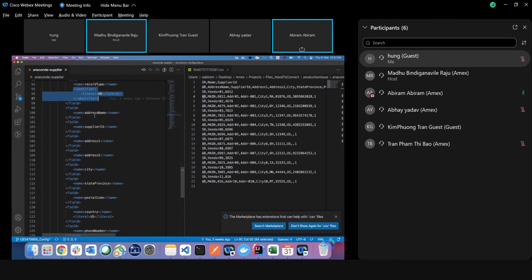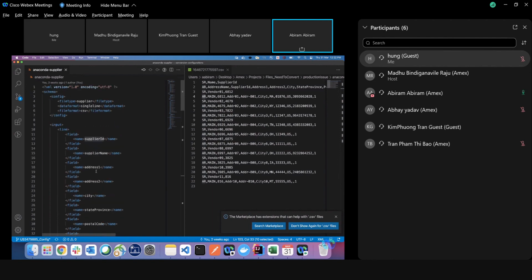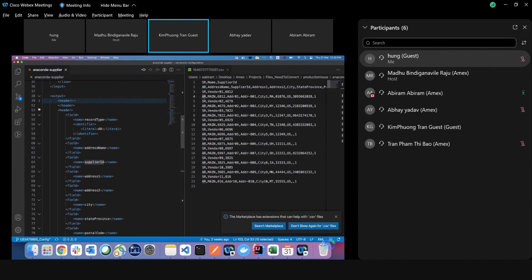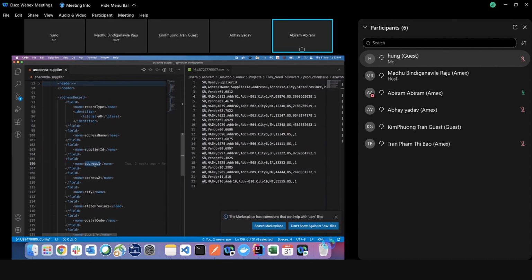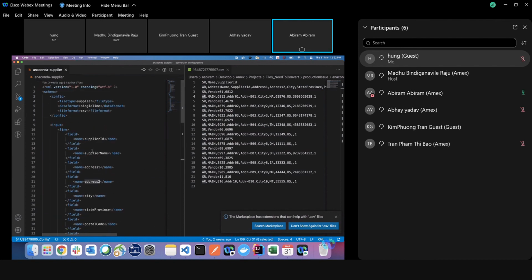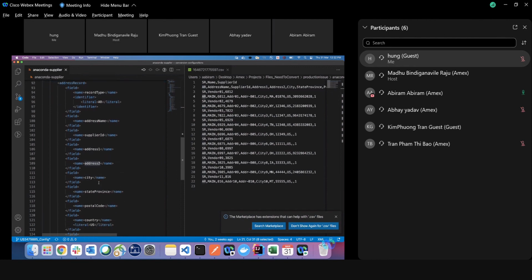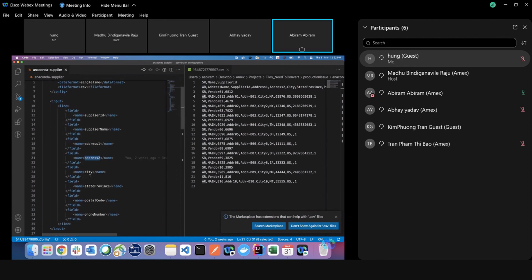Now for address name, there was nothing to map, so we will take care of it in the Java. Supplier ID, we already had, so we will just map that. So here was the supplier ID. I will minimize the header sections because that will create a problem while viewing. Then there is address one, address two, then city, state, province, postal code, phone number.